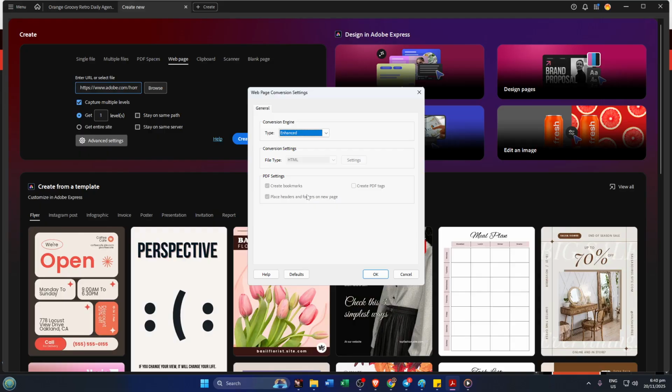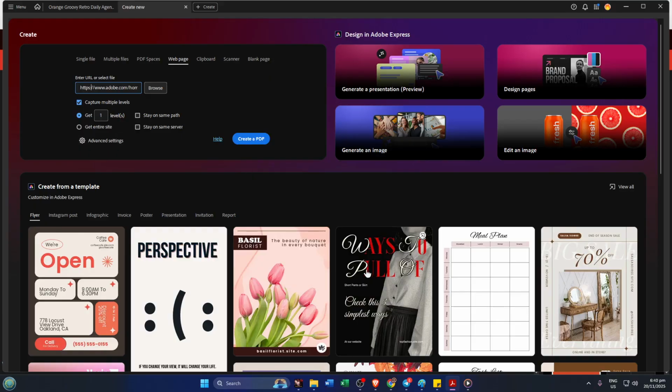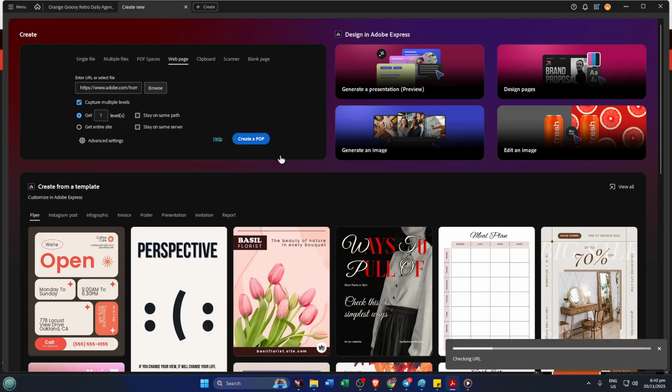Ready to convert? Go ahead and click the Create button. Acrobat will start pulling the web content and turning it into a PDF. Depending on the size of the site and your number of levels, this process might take a few seconds or a bit longer. Don't worry if it seems to hang on a big site. It's working through all the links and graphics.